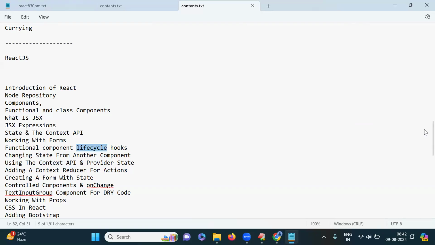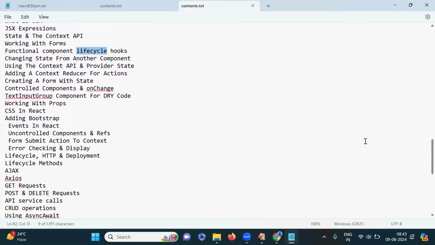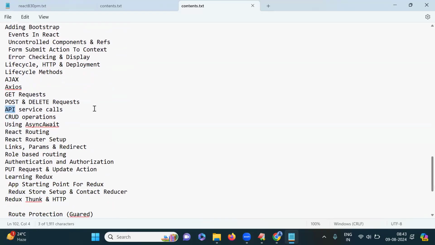So many concepts in this React we are discussing here. And events, controlled component, uncontrolled component, form submission, error checkings. HTTP, for Ajax we are using this HTTP. So Axios, Axios is also for Ajax. And CRUD operations, server-side integrations, we're discussing how to call the API service. Like that, these are the different concepts we have. All these concepts we'll discuss.